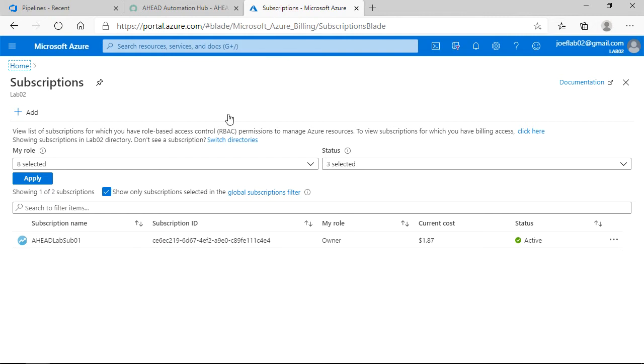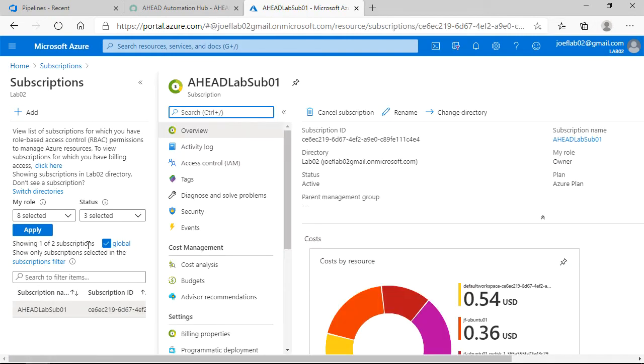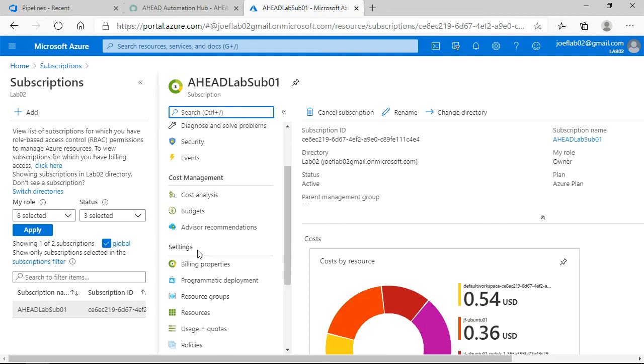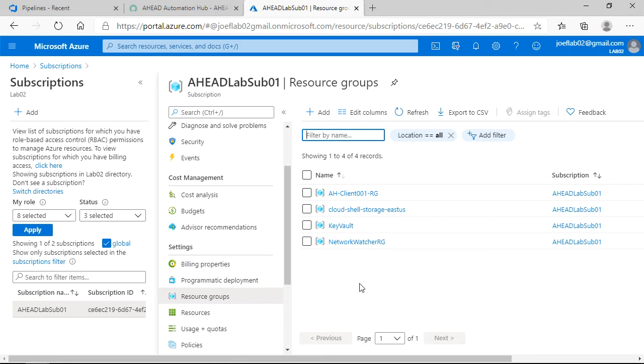And in order to do that, I'll just give you an example. If we go to the subscription here, we've got the Ahead Lab Sub 01, which is essentially the Ahead subscription. And if we go through and look at the resource groups, you can see we just have a handful of resource groups. We've got a Network Watcher resource group, a Cloud Shell resource group, as well as a Key Vault resource group. This Key Vault is used strictly within Ahead's Azure DevOps organization and Ahead's subscription. There are not any client secrets that are stored in this. This is strictly just for authentication within Ahead's environment.